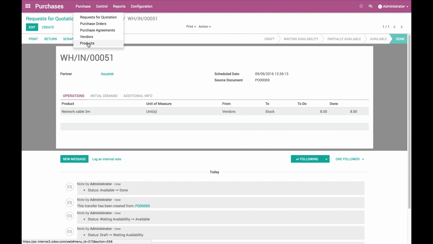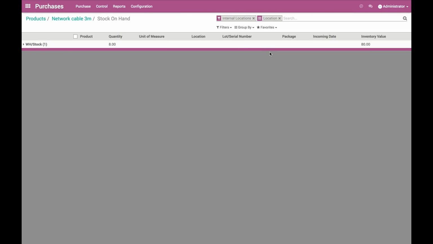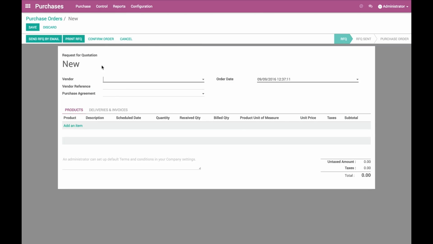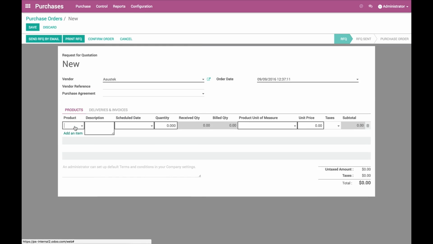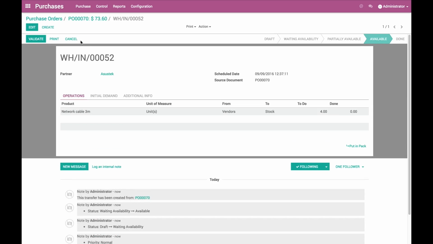Now when we go to the Products menu and open the product form and the quantity on hand, we can see the value of the 8 units we have in stock, which is, as we would expect, $80. Now let's create a second purchase order for this product. We'll buy 4 pieces, this time at a unit price of $16. Let's confirm the order, receive the products, and validate the shipment.